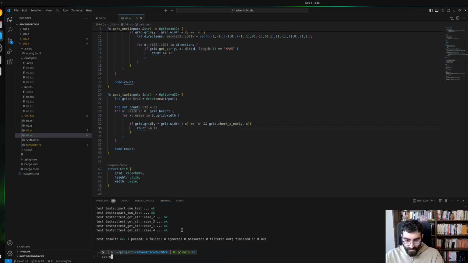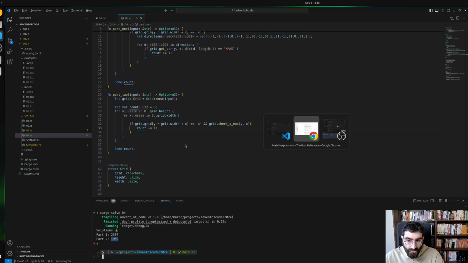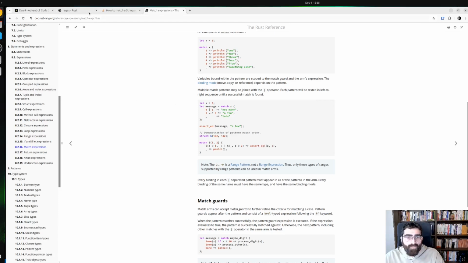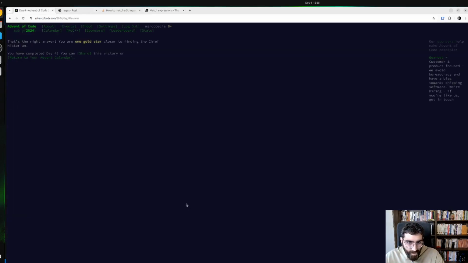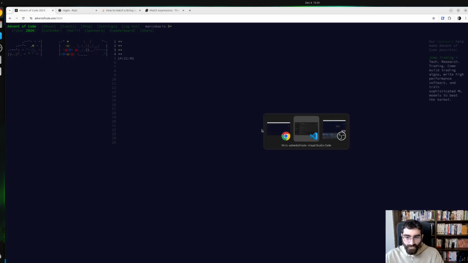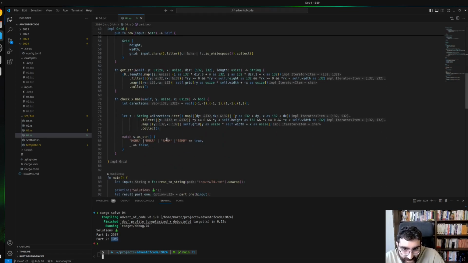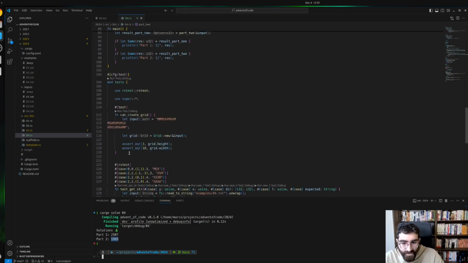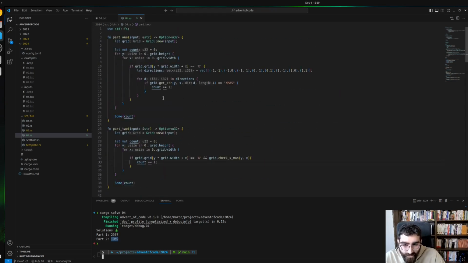It's working, and it's solving with a different number, 1969. Hope it's the right one. Yes. So we solved also these two stars. Let's clean a bit the code. So I didn't test too much here. It's my fault.